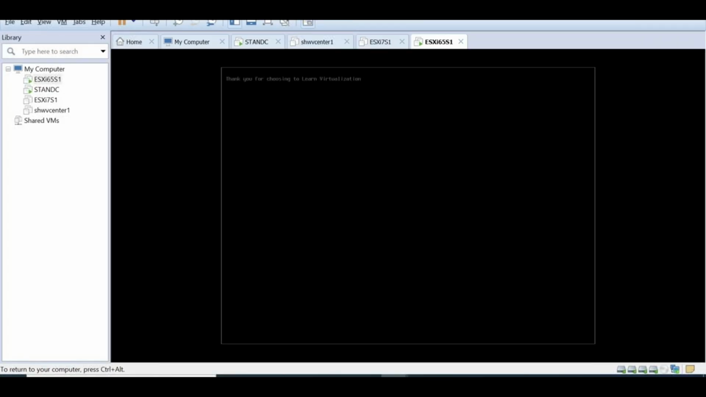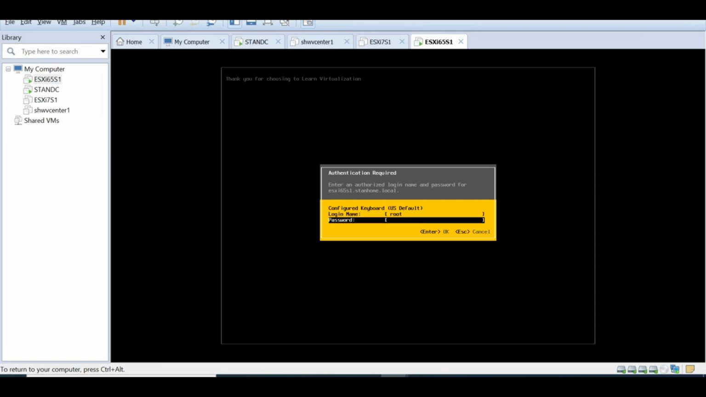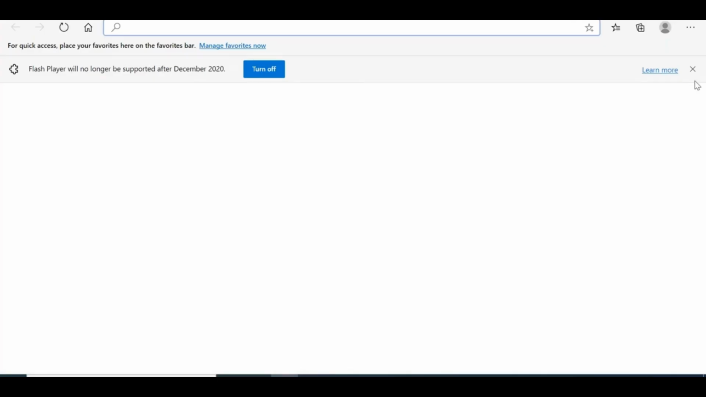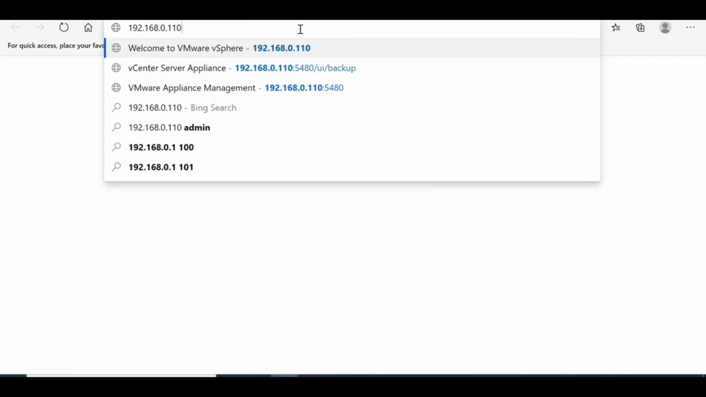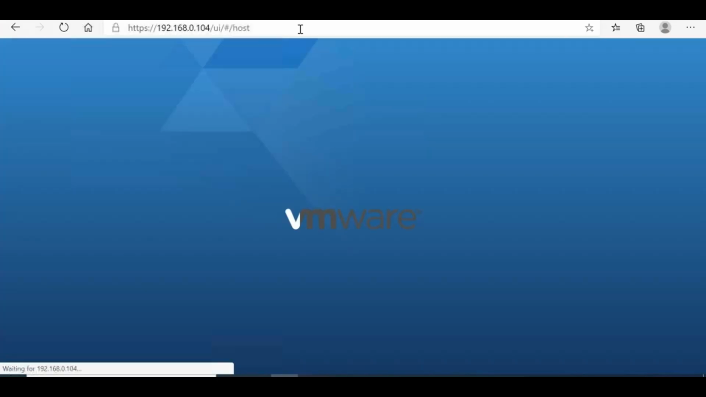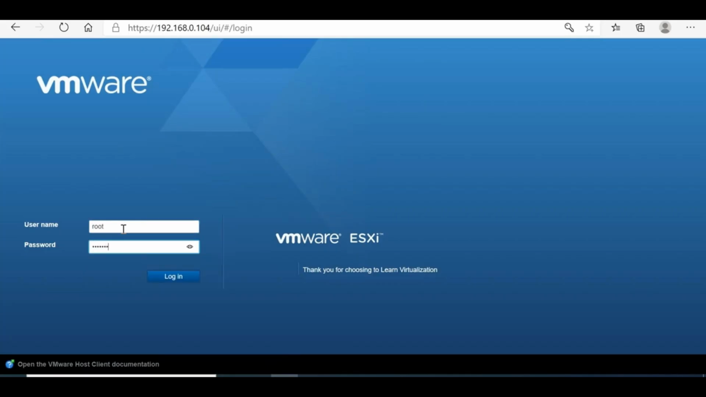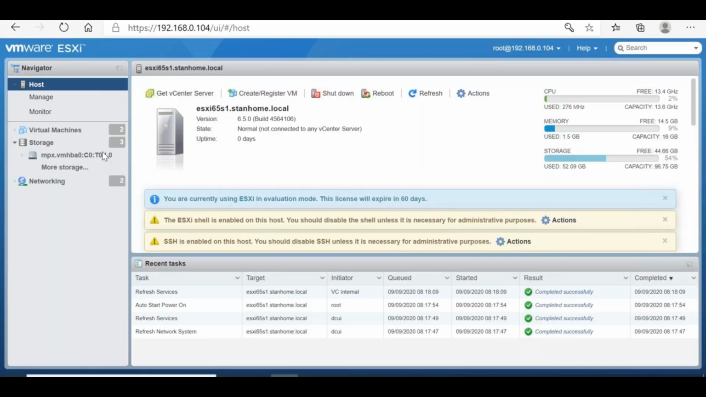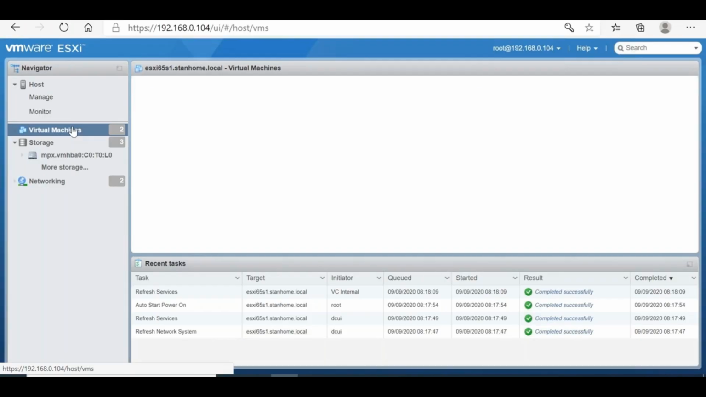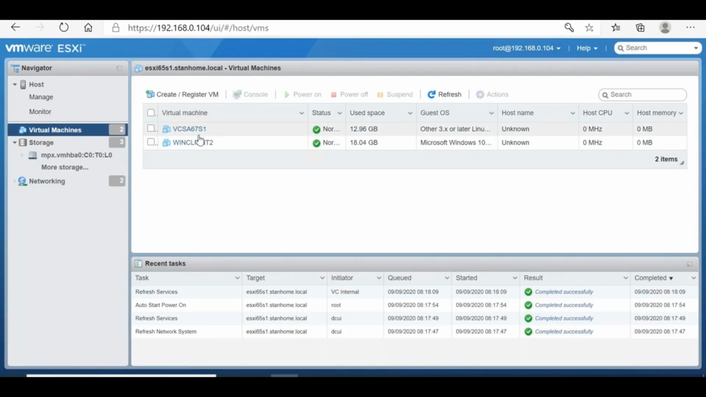So let me check. I'll log into the ESXi host and then power up the vCenter if it is already there. 192.168.104 is the ESXi host. I already have a couple of VMs, I'll just power it off. So this is 6.7. I'll create one more new vCenter on top of this.